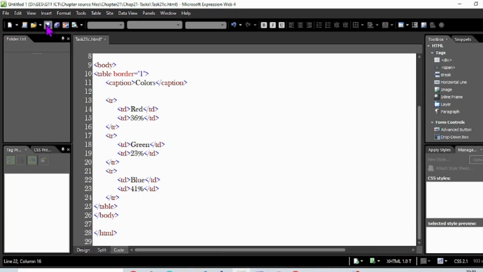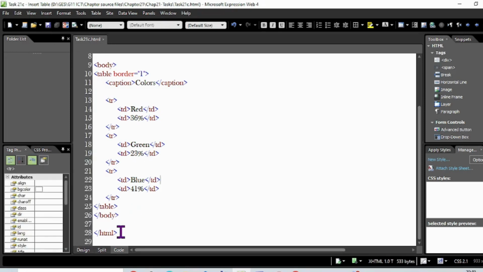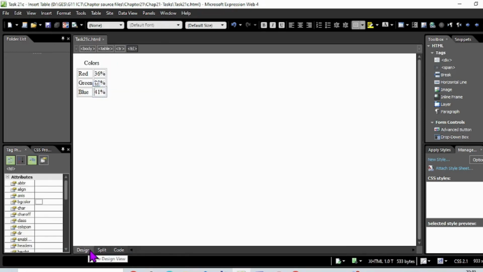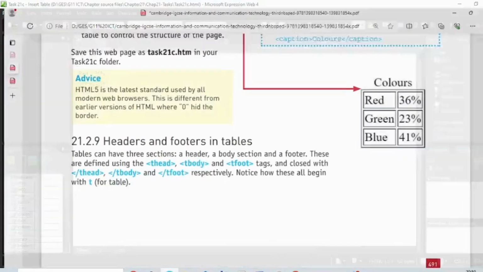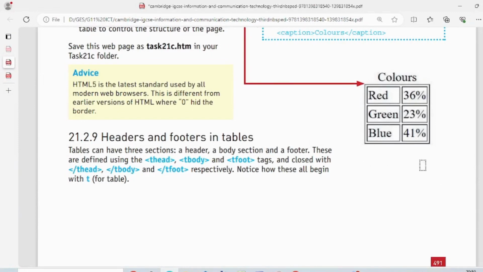Okay, save it. I saved it, and then I'll check in the design view. Look at that. Okay, see the tags I used, it's coming up over there. Exactly, it is matching with this.